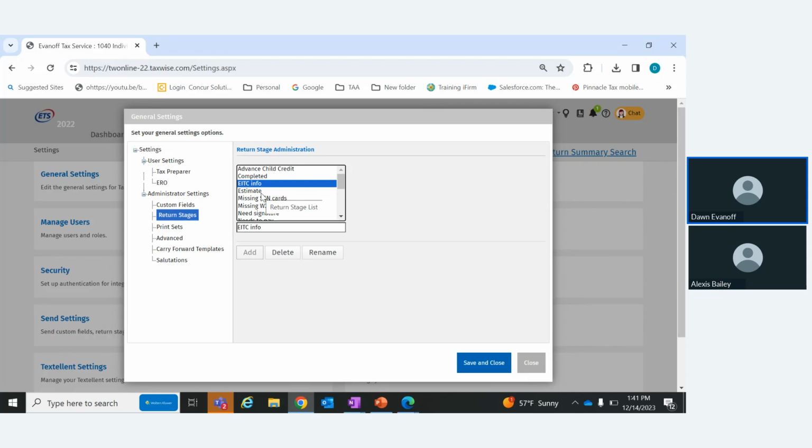So we did estimates, and I wanted my returns that were estimates to be marked, so I knew that it wasn't a live return we started and that the customer just didn't bring all their information. It was an estimate we did. And you could do estimate, phone estimate, or walk-in estimate if you wanted to know the difference. It's up to you. But you create this list by typing something down in this box and then clicking add.